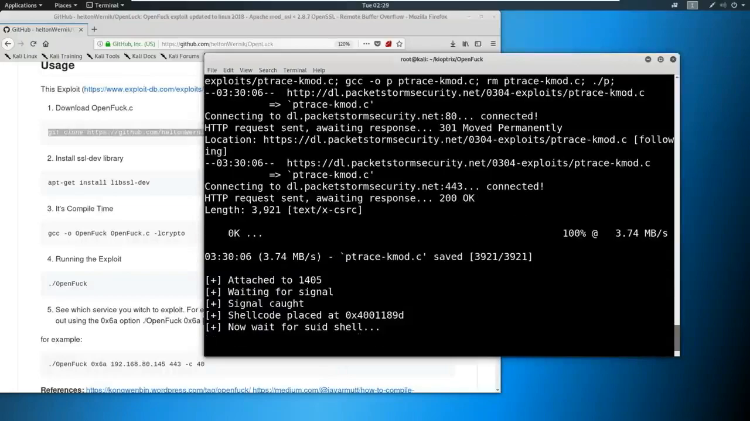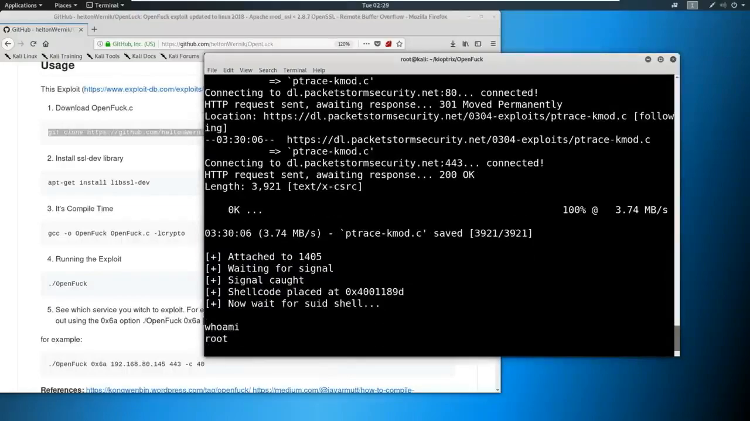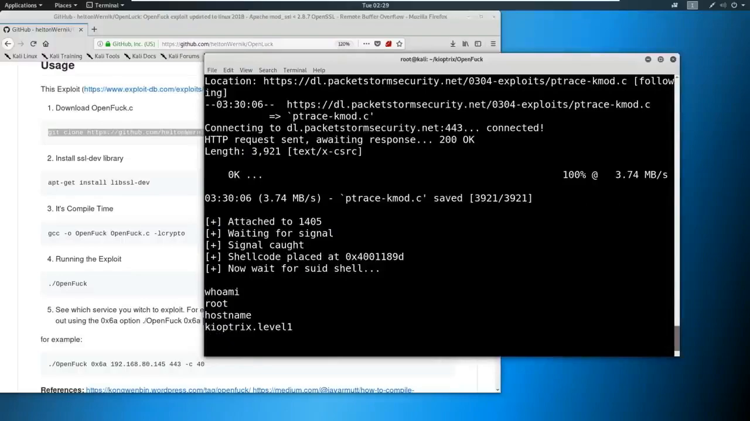And let's see if maybe we already have a shell. Who am I? Root. Look at that. So it looks like it downloaded something and allowed us to maybe privilege escalate here. And let's say hostname. Okay. So we've gone through and we've rooted this machine with Metasploit, and now we've gone through and rooted this machine with the manually downloaded exploit.